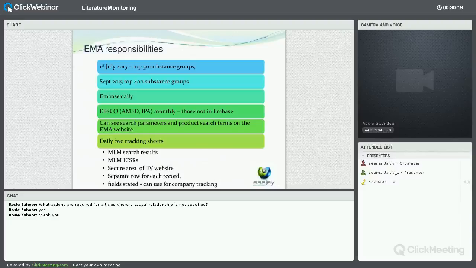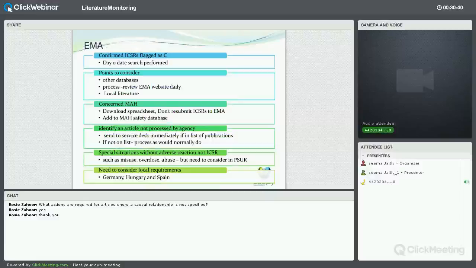There are two tracking sheets. One is the search results and one is the ICSRs, and these are available from the secure area of the Eudravigilance website with a separate row for each record. And looking at the trackers, actually, or these spreadsheets, it gives you an idea of what you can use as well from a company perspective for tracking. So when you do have a case, then on the spreadsheet for the ICSRs, it's flagged as a C, and day zero is the date that the search was performed.